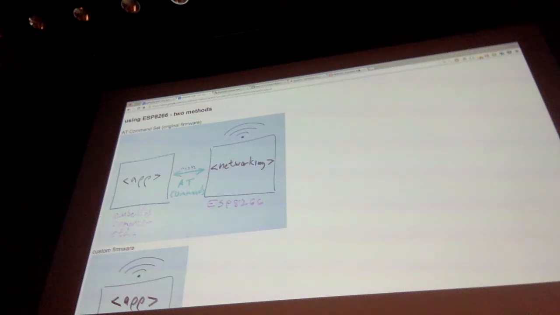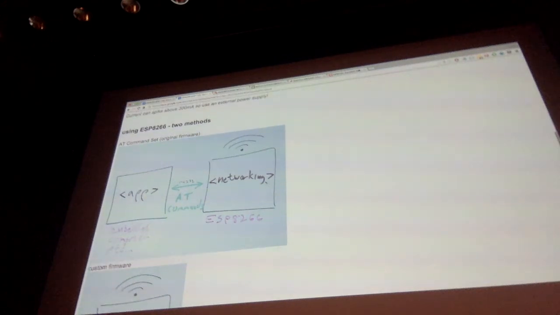So one way, kind of like the Bluetooth module, is to have your app communicate via serial to the ESP8266, and it deals with the entire networking. I should have started out by saying that this thing is amazing, because it has a full network stack on it. So imagine your network device on your computer, your router, a bridge.